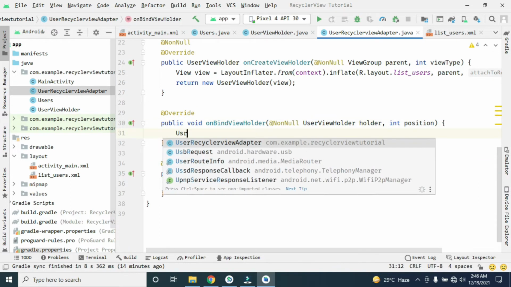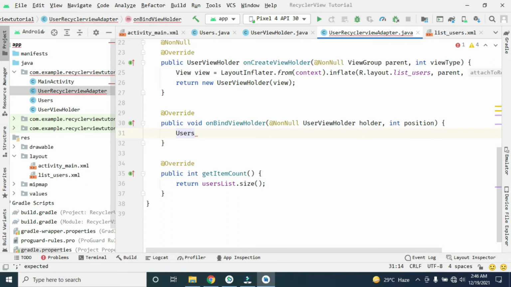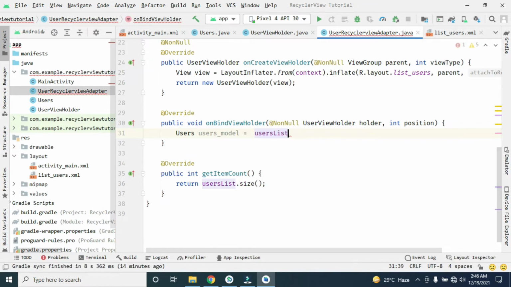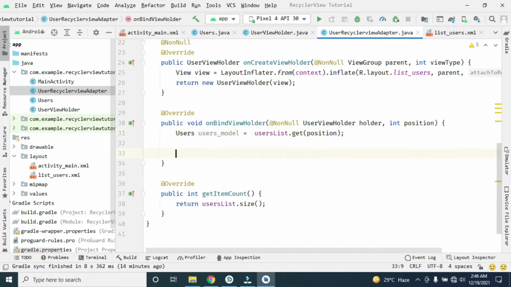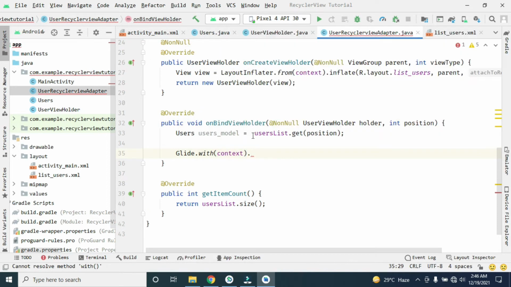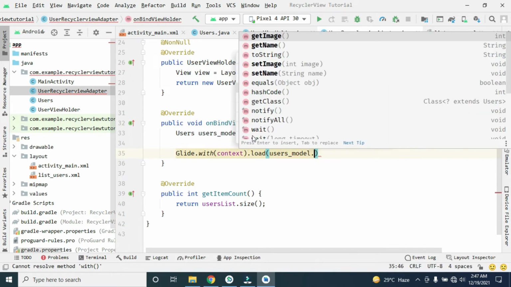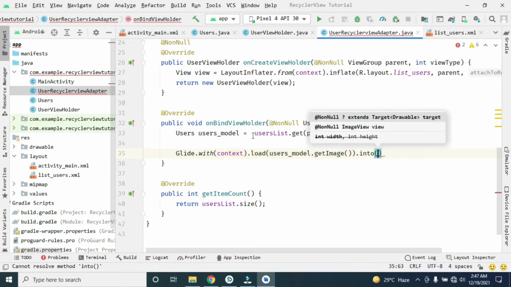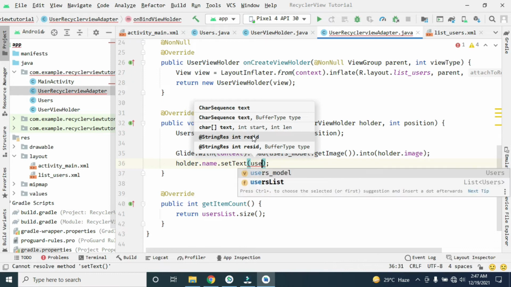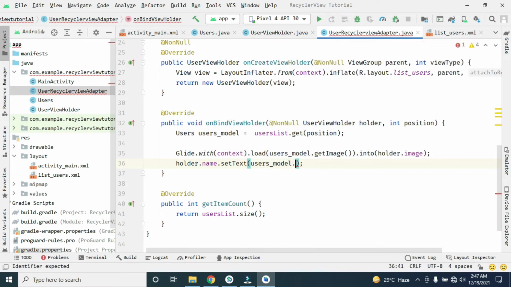So let's bring in on the unbind view holder. We're going to bring in the users model. We'll just set it as a variable called users model. Let it get an item according to the position of the item in the Recyclerview. So we use Glide to bring in the image view. So we set Glide.with this context dot load the URL just to get the images according to the model class. Then we set it into the image view. Then we bring in holder.name, which is from our list of users in the XML. Then we use user model.get name.